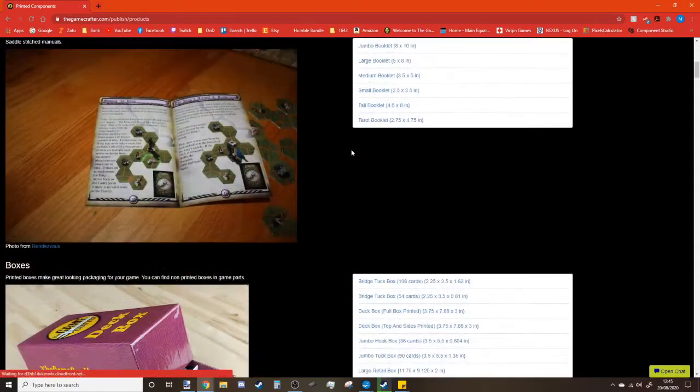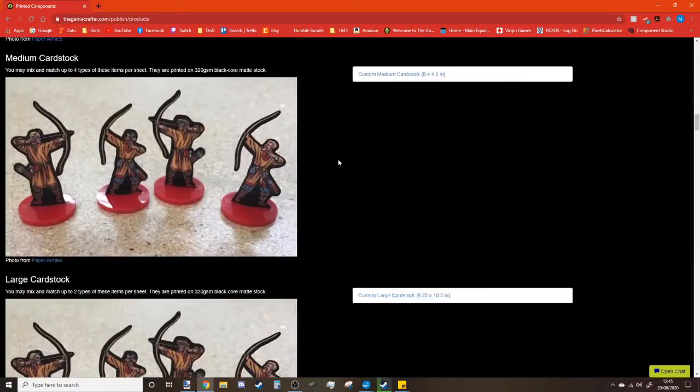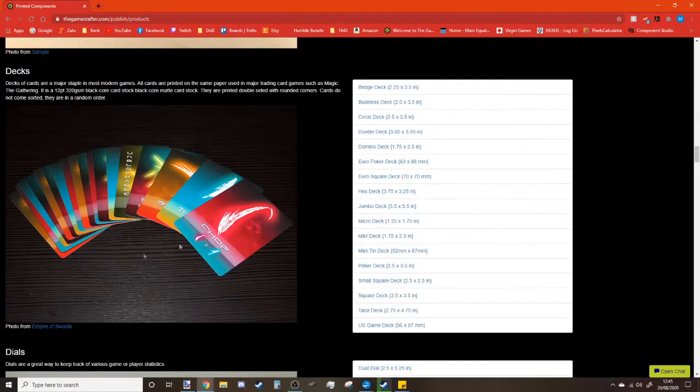and then we're going to scroll down until we find Decks. And that's this one here. This image will change each time, so don't rely on the image. It says decks just there, and we're going to find whichever deck size you want to use. The standard format and the card type that I'm using is the Euro Poker deck.